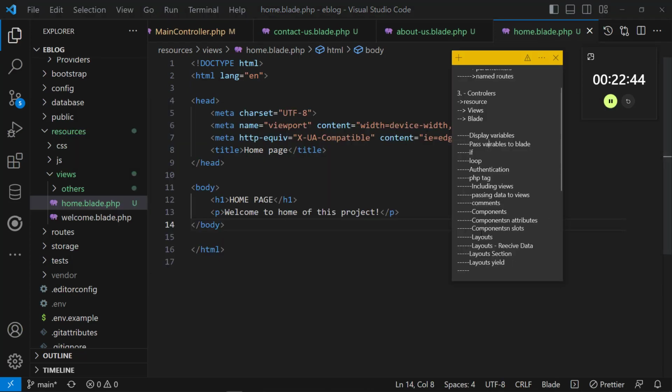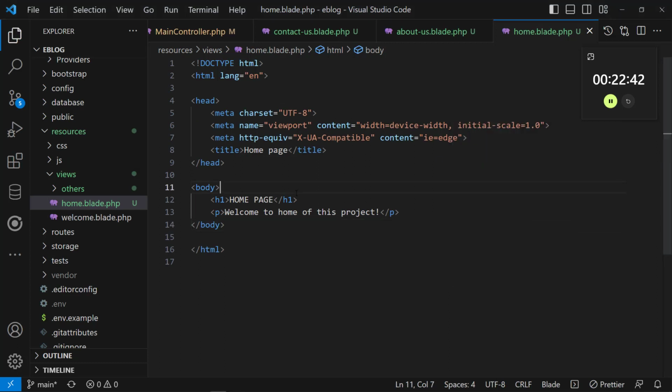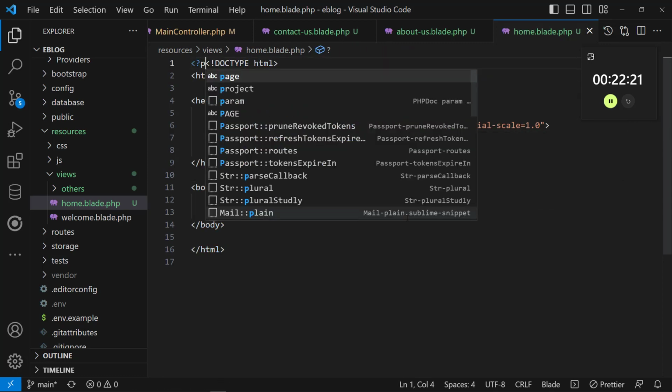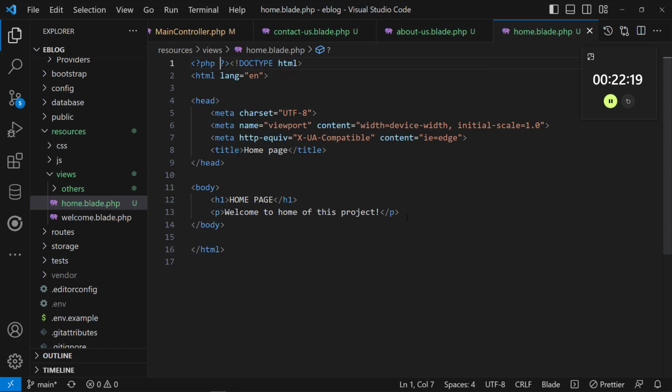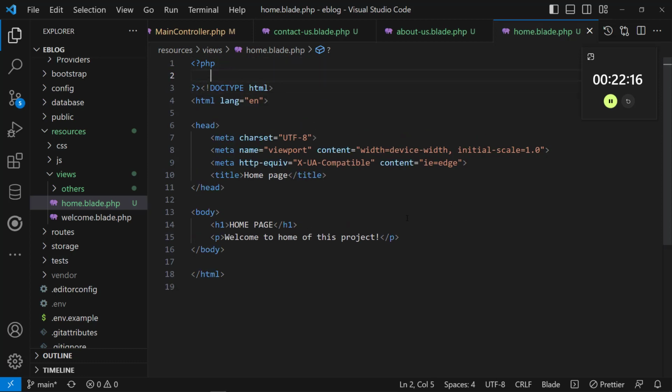So now the next thing, let us learn how you can display a variable. What if you want to display maybe a name? In this Blade file, there is a way you may put your own PHP. I can come here on top and open a tag of PHP, just like we do in PHP, and then close the tag of PHP. Here you can put anything that you want. For example, I can say die and say this is PHP logic.